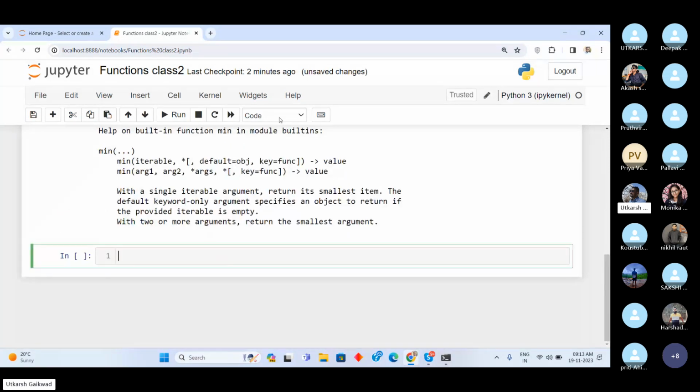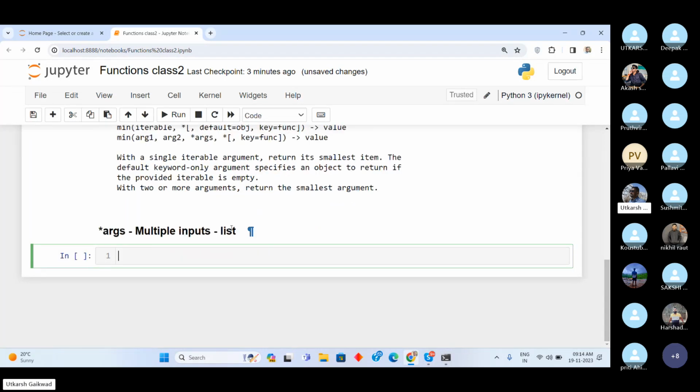So if you want to create a user-defined function, we studied about arguments and keyword arguments yesterday. So star arguments are for multiple inputs, when you don't know how many inputs are required. This will act like a list. So for example, I can define any function, let us say sum n numbers with star arguments. If I write like this, I can take multiple inputs.